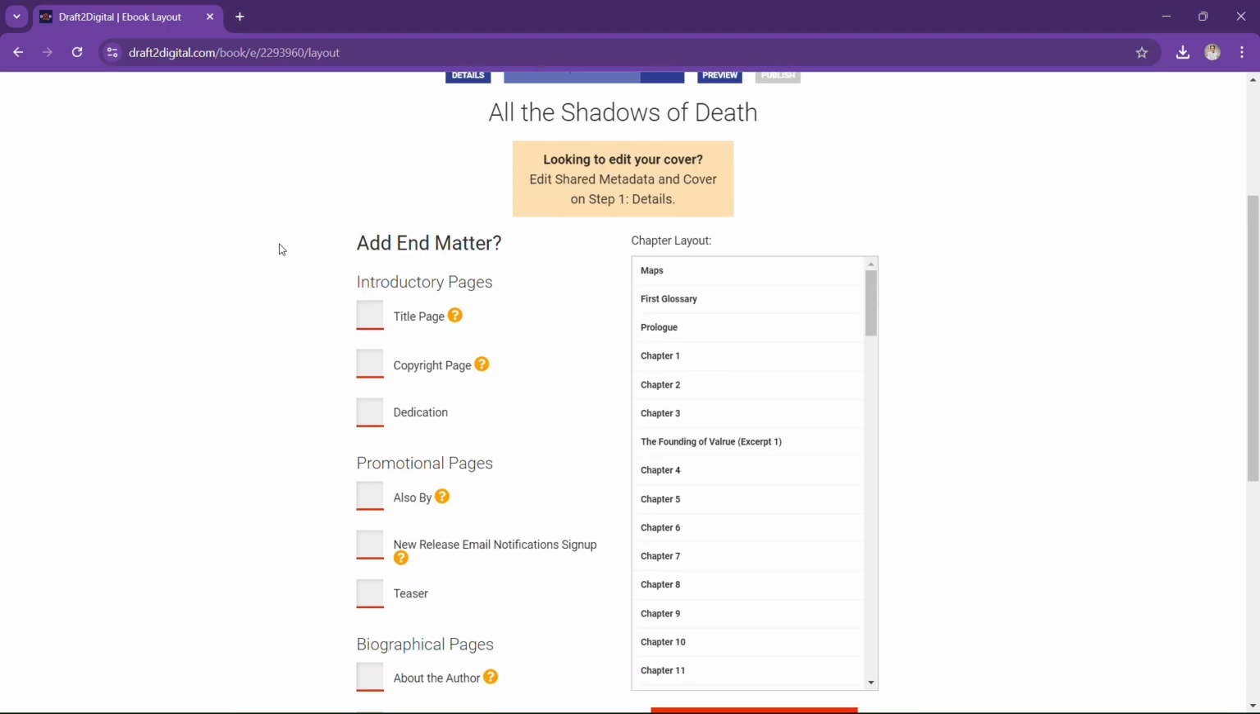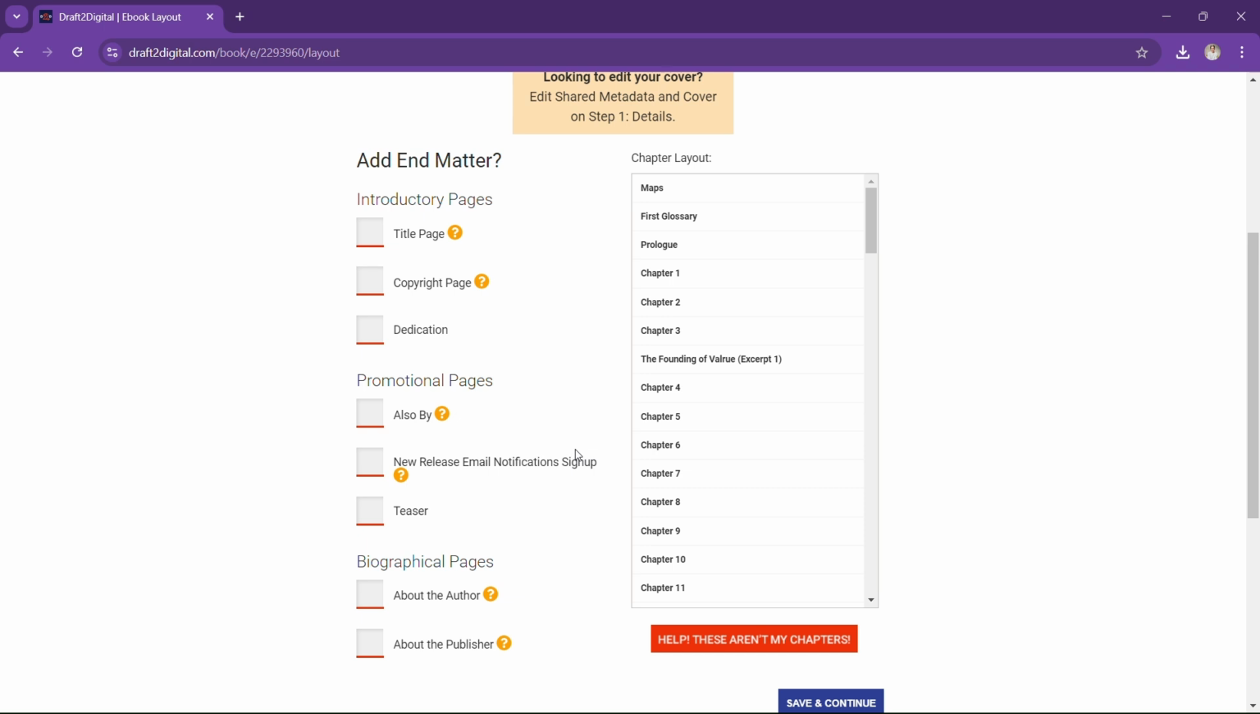Now, I've already loaded the front and back matter of my book. So I don't need D2D to add any of those to my work. But if you've not done it yourself, then you can obviously tick the boxes and it will create a front and back matter page for you with your title page and your copyright page and things like that.